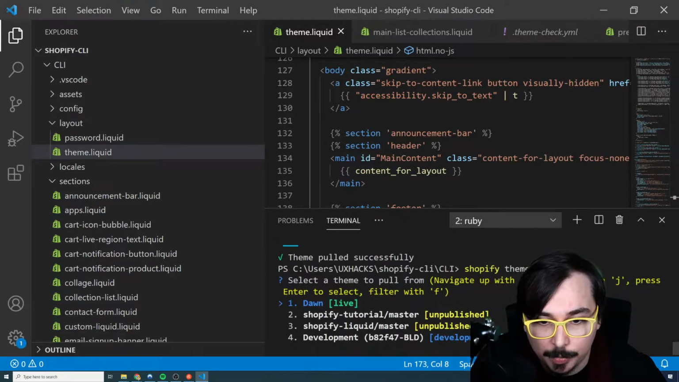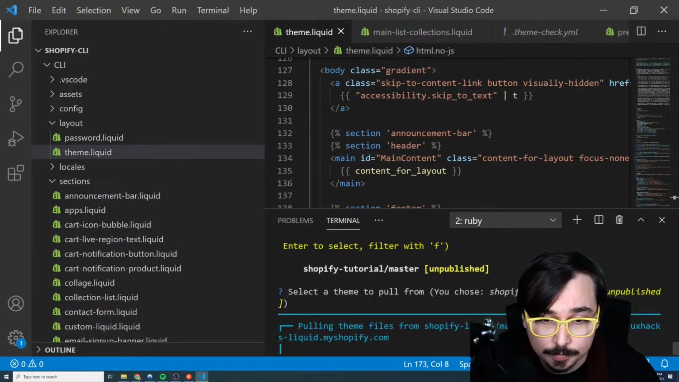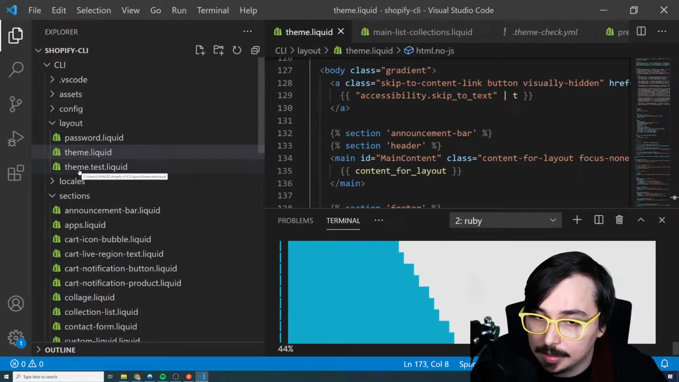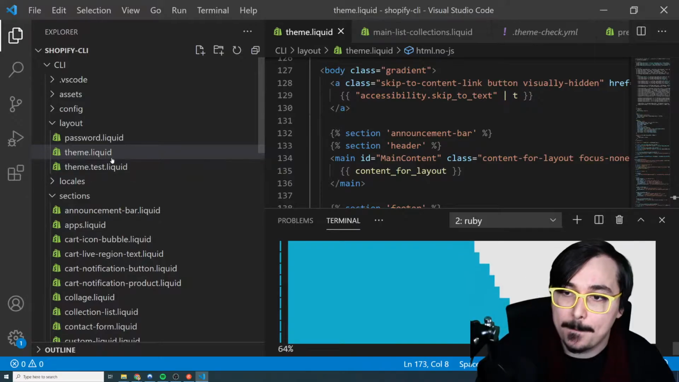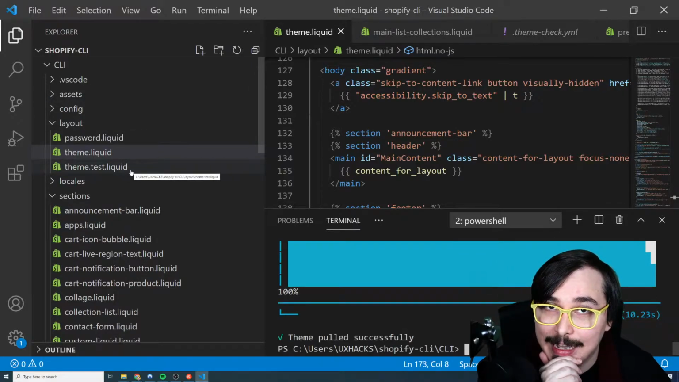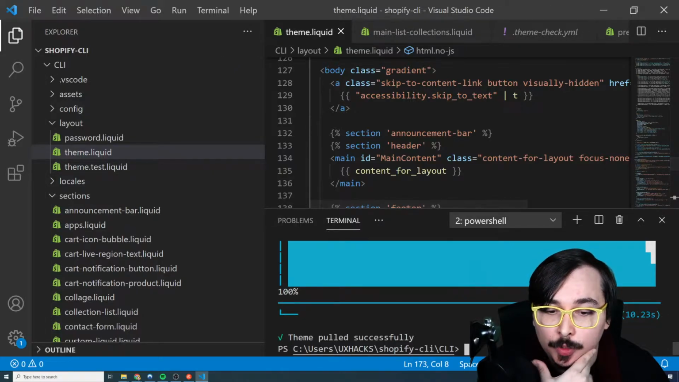That's again going to ask me which one I want to use. I'm going to select the correct theme. And now it's going to go ahead and try to pull the file. And here we saw theme.test.liquid get pulled in, which is very cool. Cool. So that's how you would pull a theme down from your Shopify store into your local environment so that you can work on it.